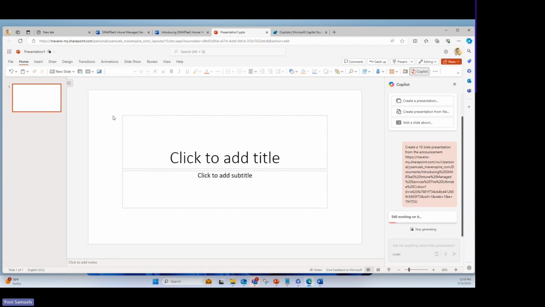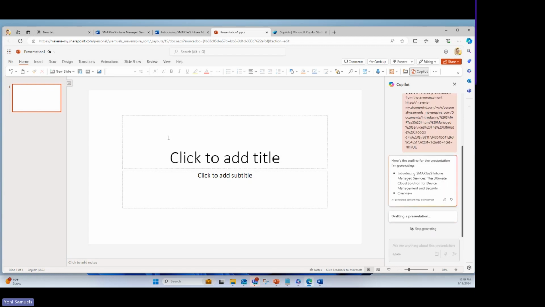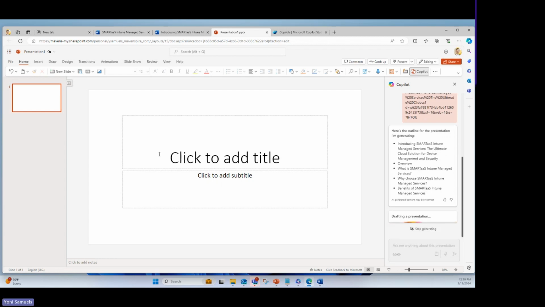And I will note that if you have Maven Inspire, we do have our preset themes and stuff. So if you open a new presentation with your theme, it will continue that theme throughout the generated content. I did not do that here, so it's going to be a little more plain probably. And so as it's going, it's telling you all the slides and an overview of what it's generating.